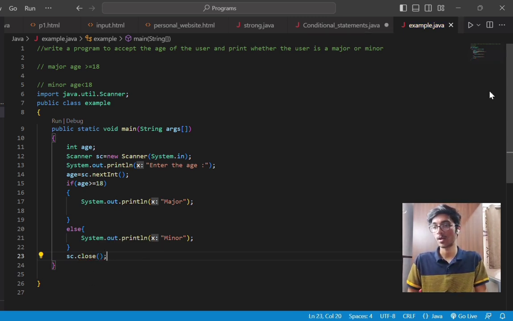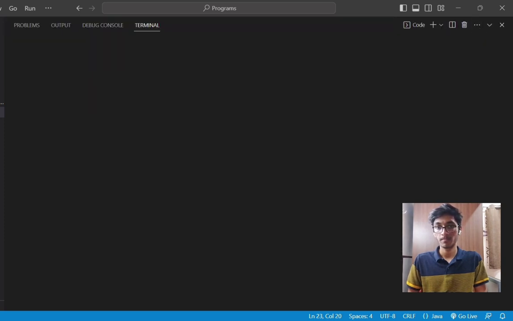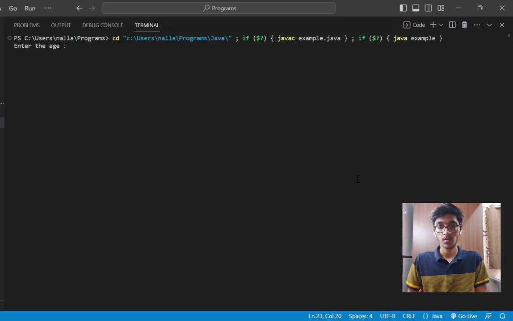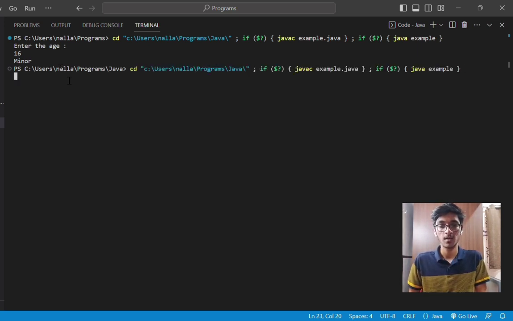So let me run the program. So yeah, we can enter the age in here. Let's say we'll enter 16. As you can see, the output is minor. So let's run the program again. Now here we'll write 21. Yeah, as you can see, the output is major.